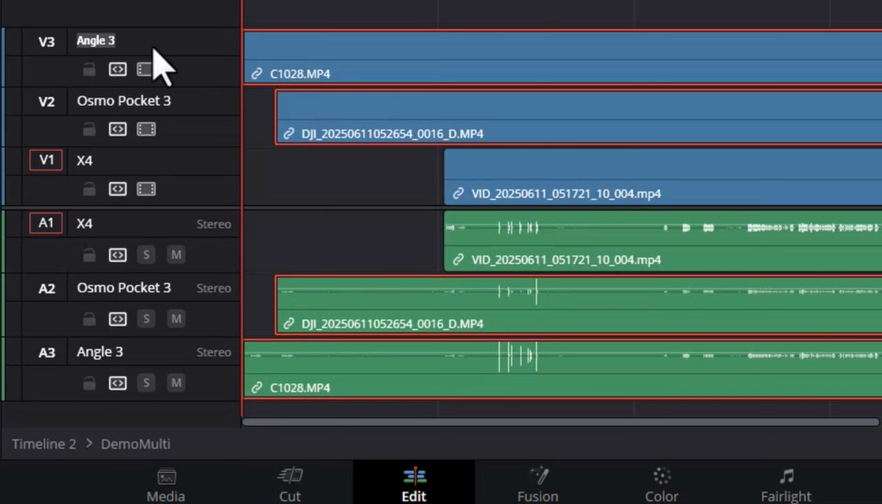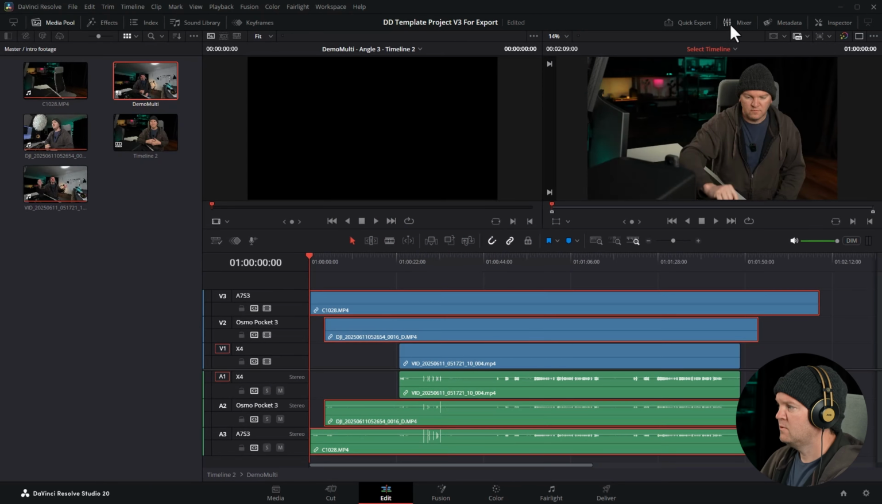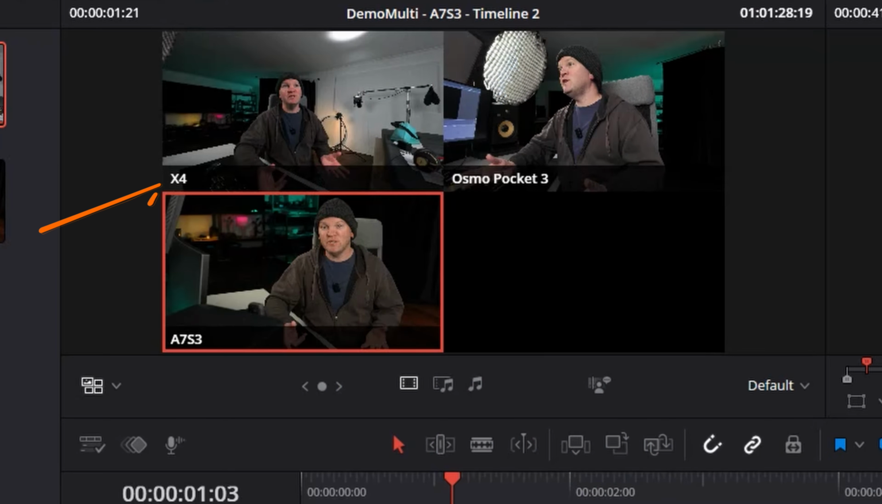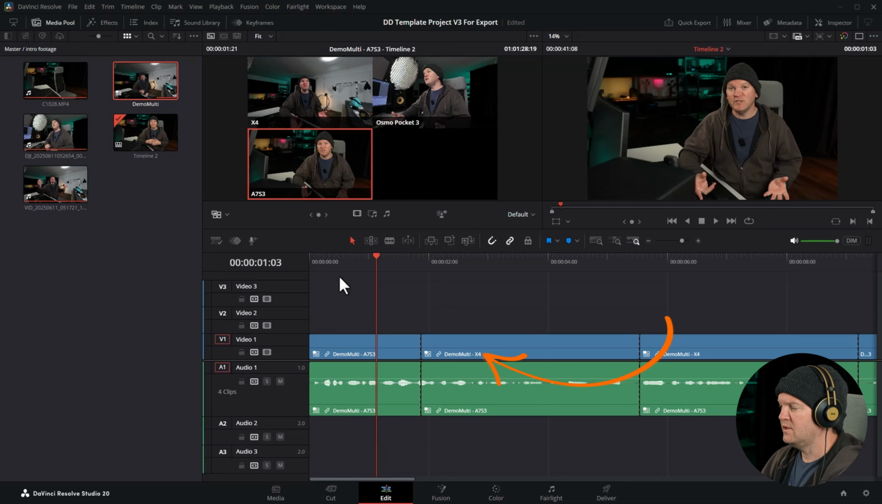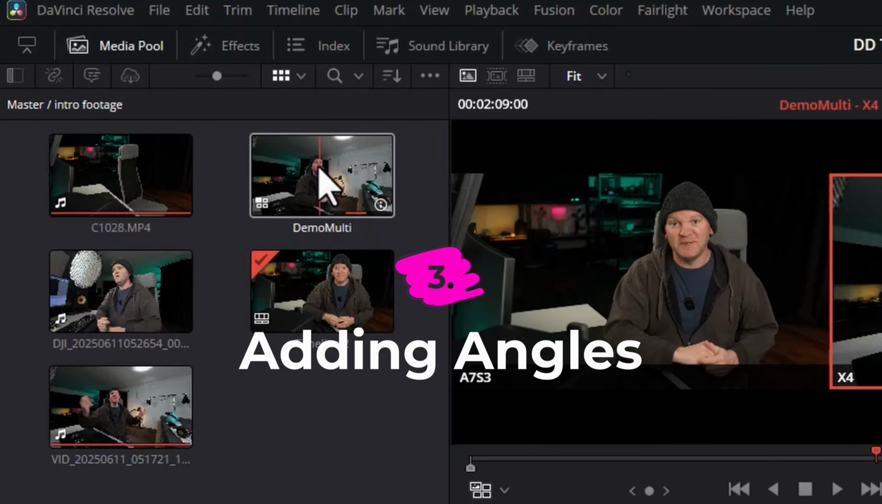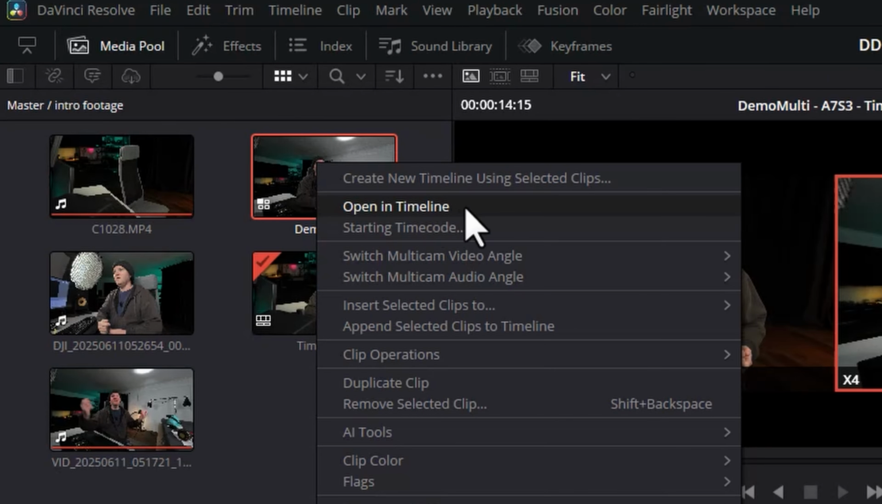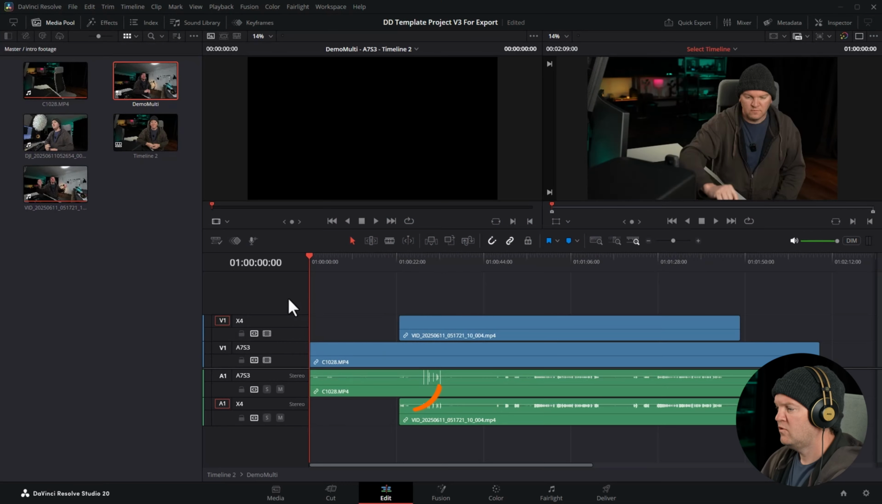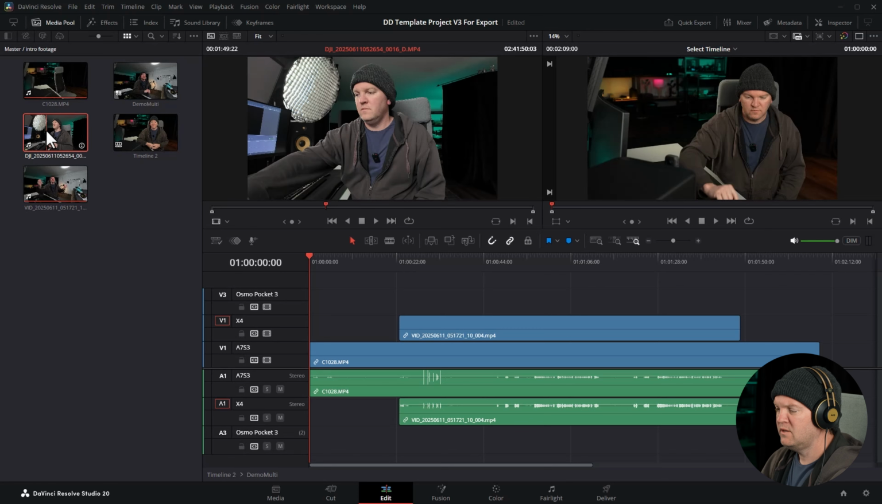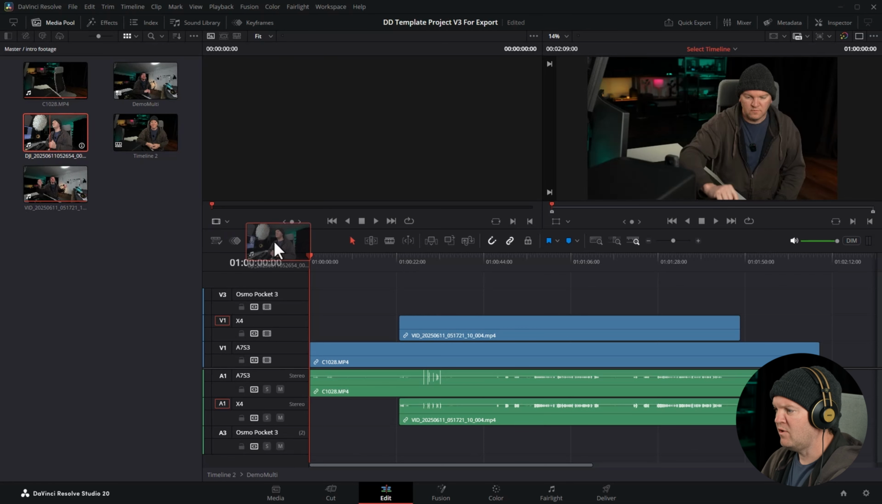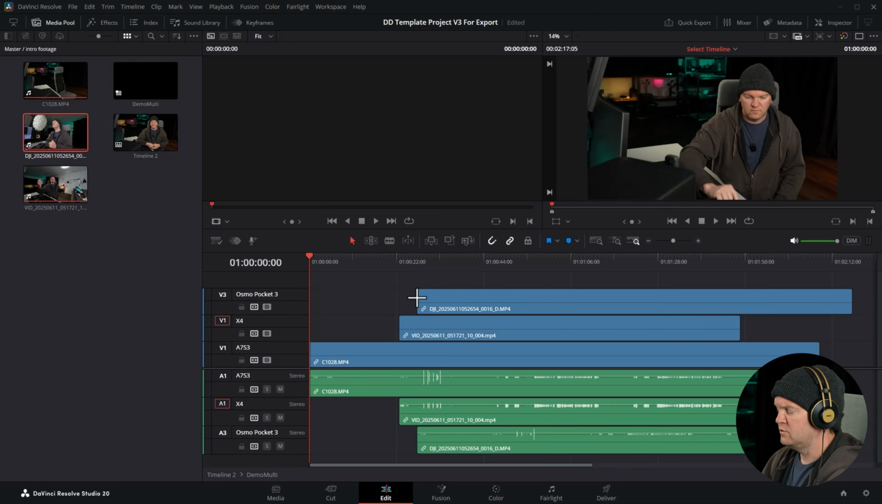Osmo Pocket 3 and A7S3. If we come back to our timeline, we've now got our angle names in the source viewer and also in the clip names. To add a new angle, right click on the multicam clip and choose open in timeline. Right click here and choose add angle, left click and give this angle a name if you want to, and then go and find the footage that you want to add to that camera angle and just drag it on top onto your new angle.